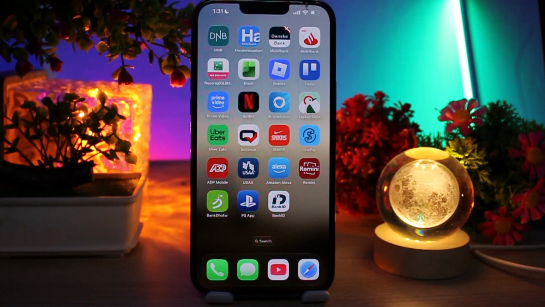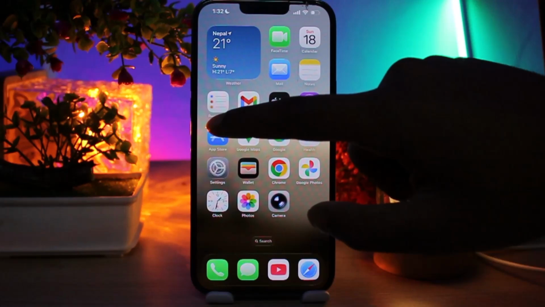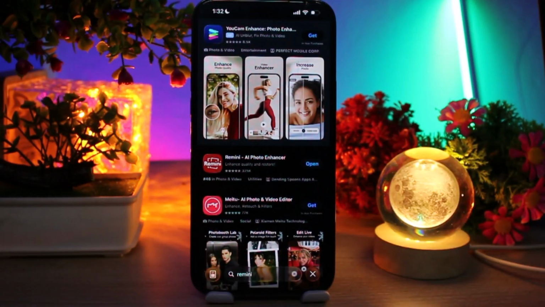Now take your iPhone and open the App Store on your phone. At the bottom of the App Store, search Remini. You will see a Remini AI photo enhancer in the search result. Tap on it. Now tap Get or the download button. If asked, confirm using Face ID or your Apple ID password. Wait for a few seconds while the app downloads and installs.